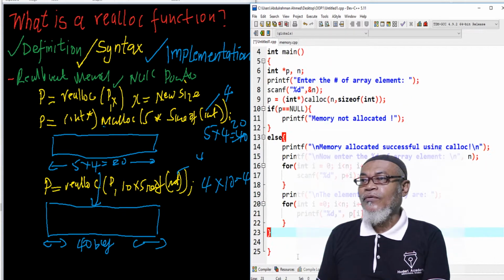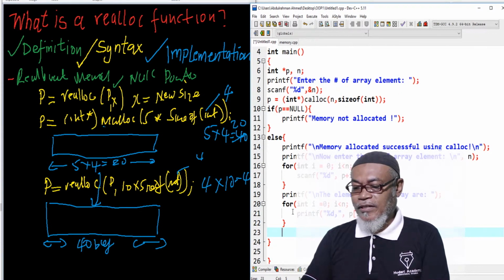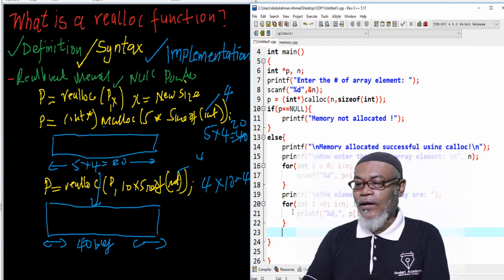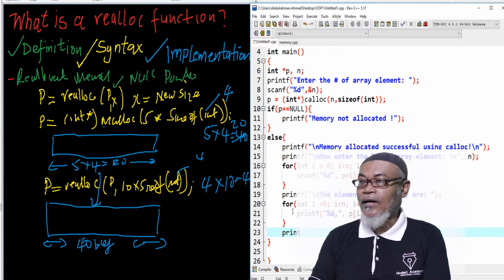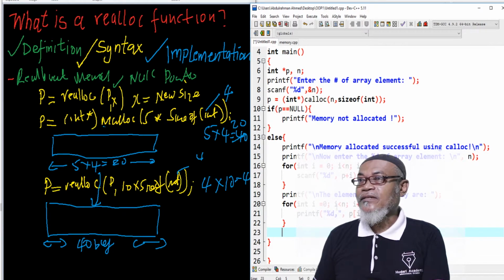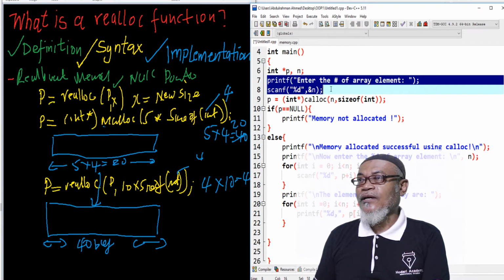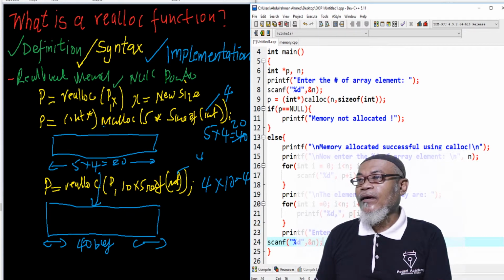So you can continue with the same from here, and this time we are using what we call the realloc function. Onto that, here you can say printf. We are telling the user to enter the new size. This is the part where we want to tell the user to do it again. So we can just copy this particular part down here and say enter the number of array of the new element.